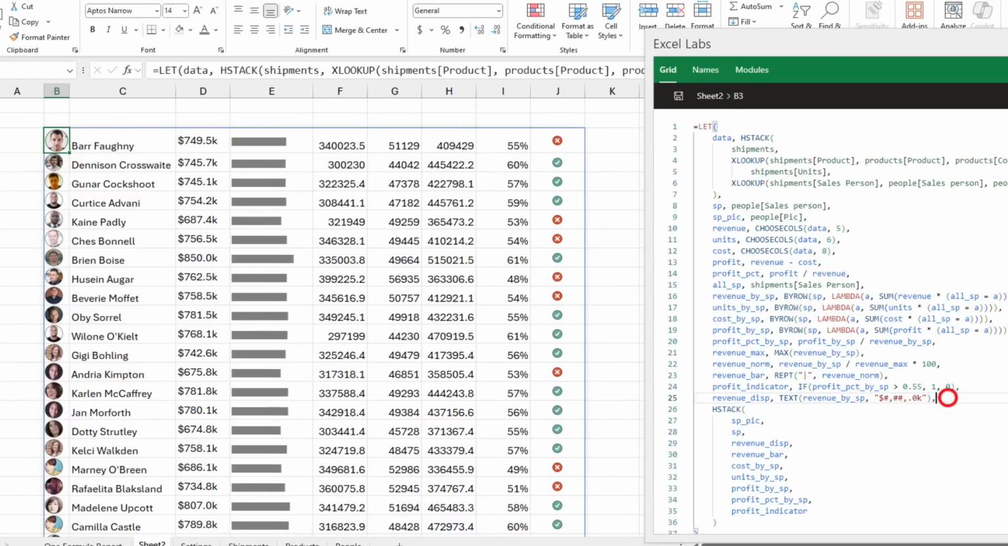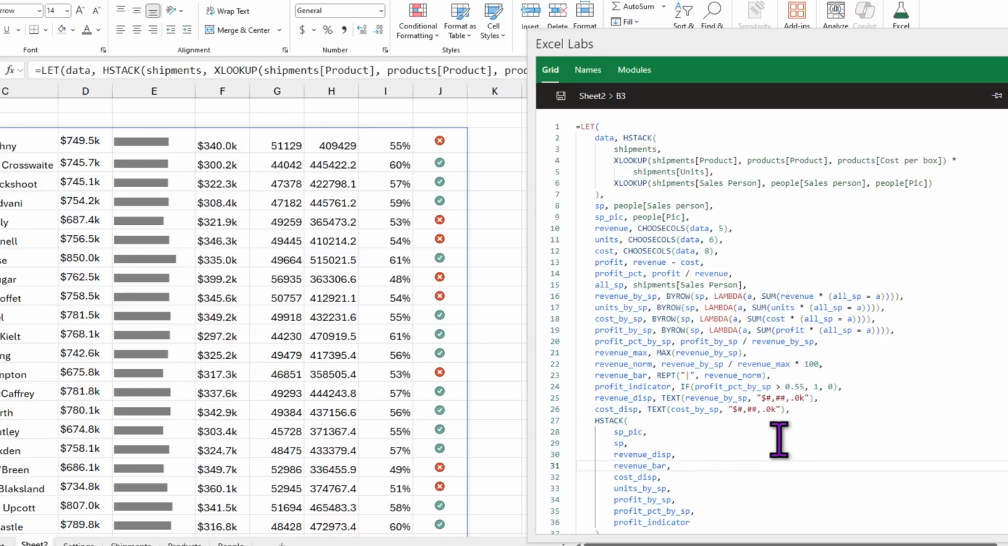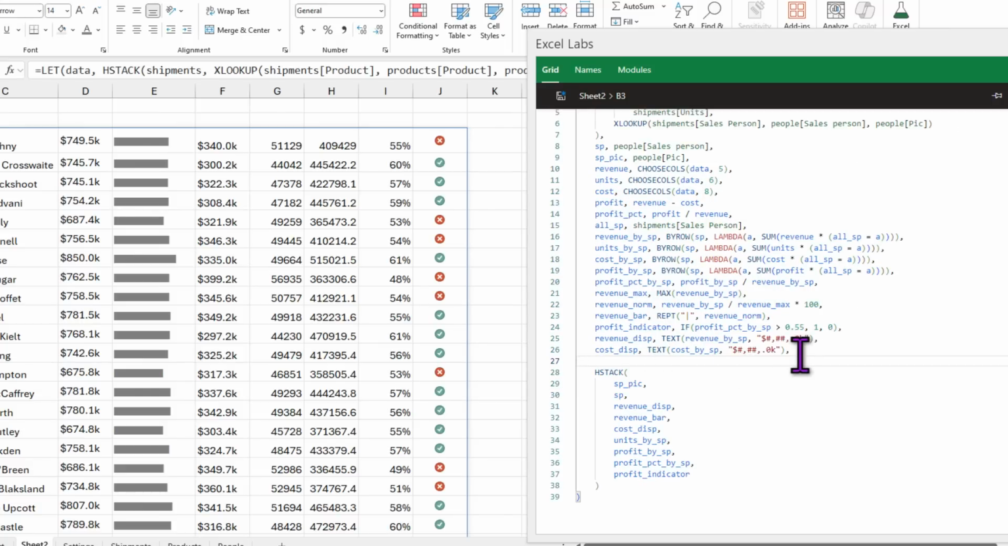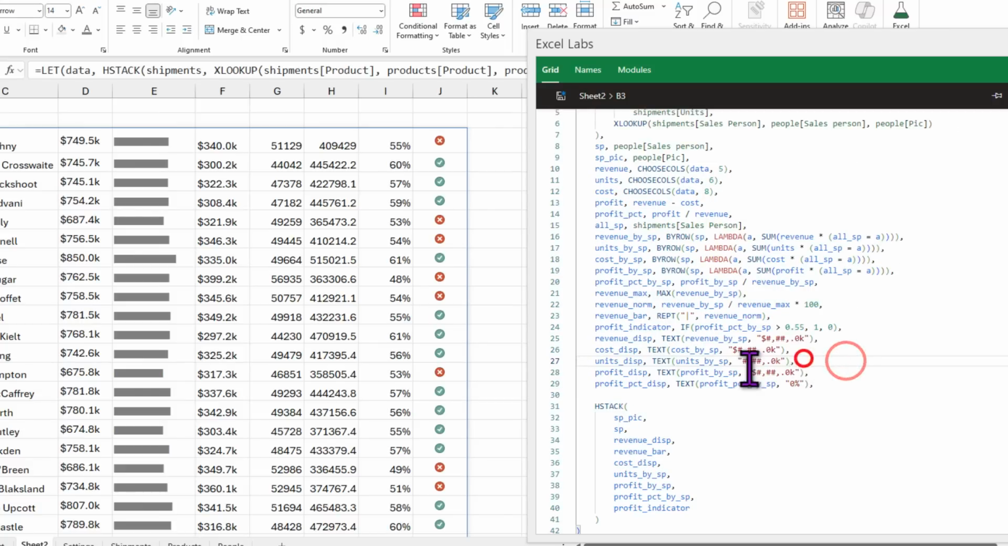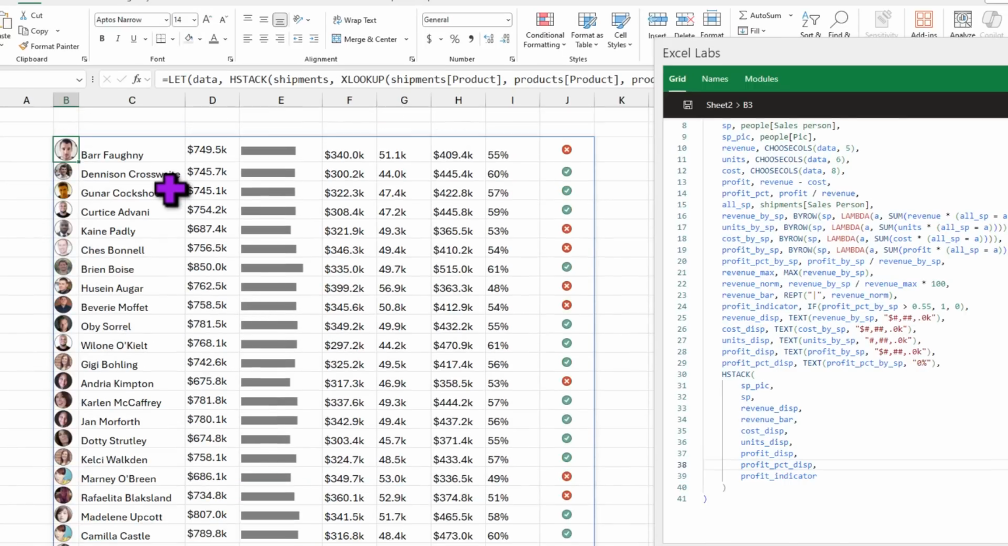The beauty of this is I can then apply the same logic for my cost display, so that kind of consistency can be achieved everywhere. Let's do that for units and other things as well. And when you're doing this for units, it becomes no dollar symbol, and for profit percentage, it's just 0%. There you go, a bit tidier representation of the data.